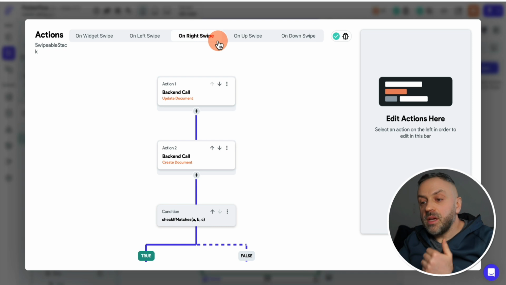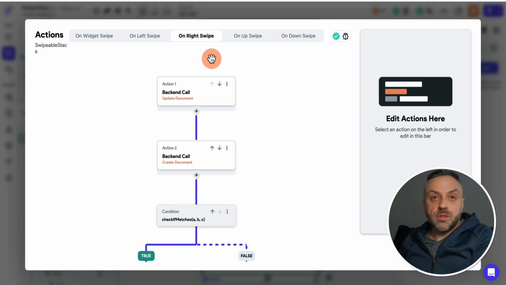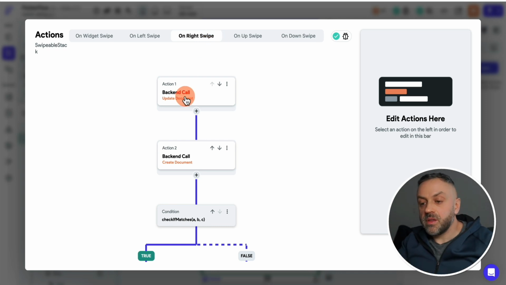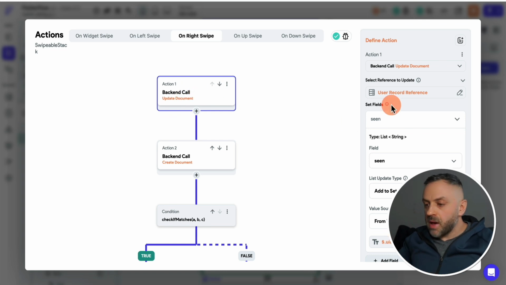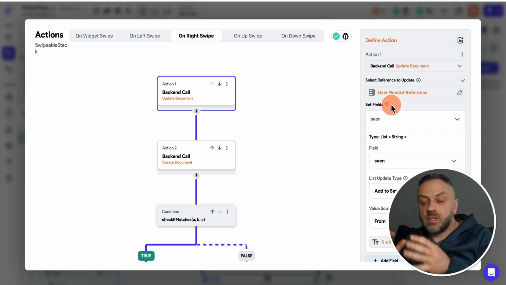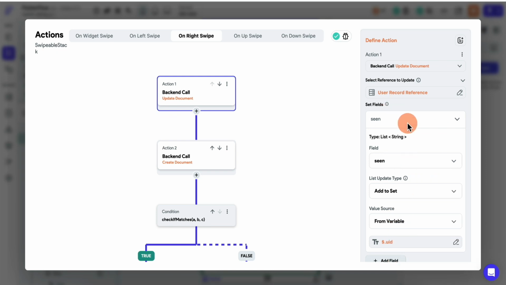On the other hand, if they swipe right, that means they're interested in this person. We need to do a bunch of different things. The first thing is that we still need to update seen. Even though we matched them, there's no reason for us to see them again. We've seen them already. So regardless of whether we rejected them or matched them, we still need to mark them as seen. And that is what we're doing here.